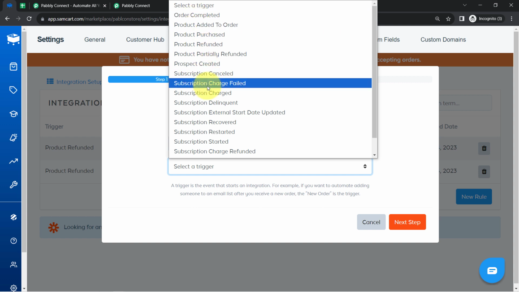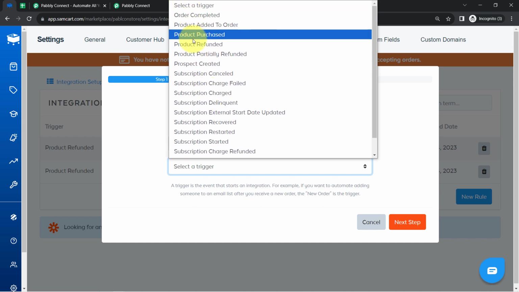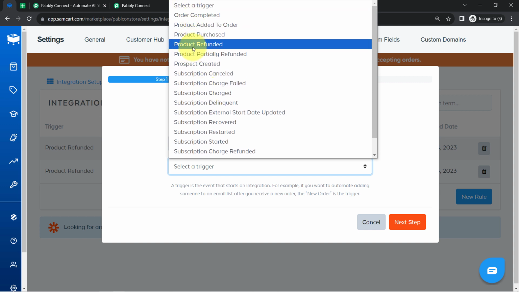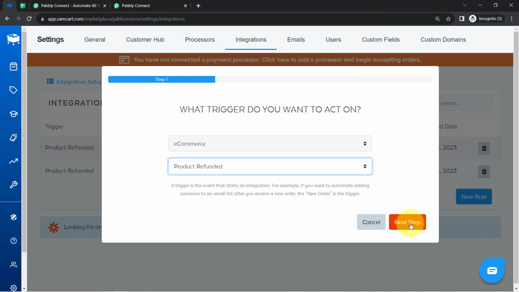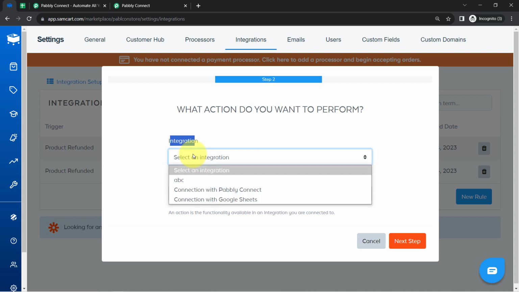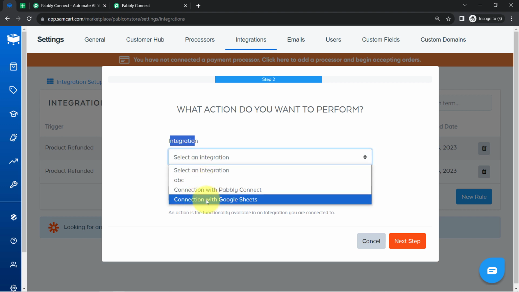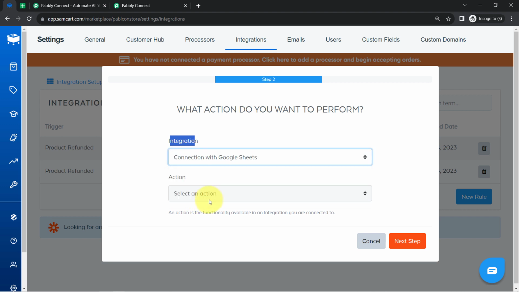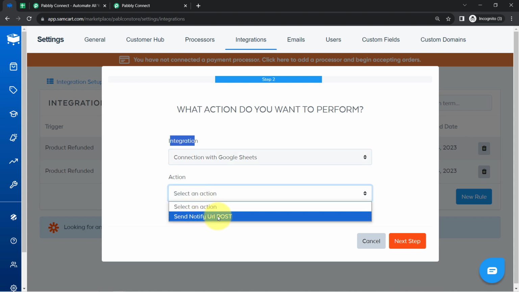Okay, so let me search for the same, that is refunded order, and here we have this product refunded. Okay, so I have selected the same, clicking on next step, asking to select the integration. We have just created this integration connection with the Google Sheets, and now it is asking for the action. So send and notify URL post.